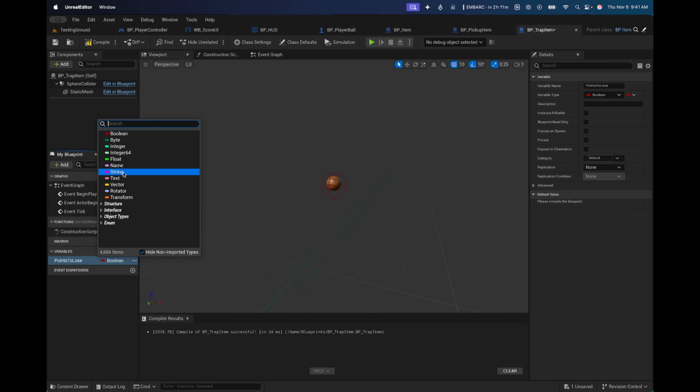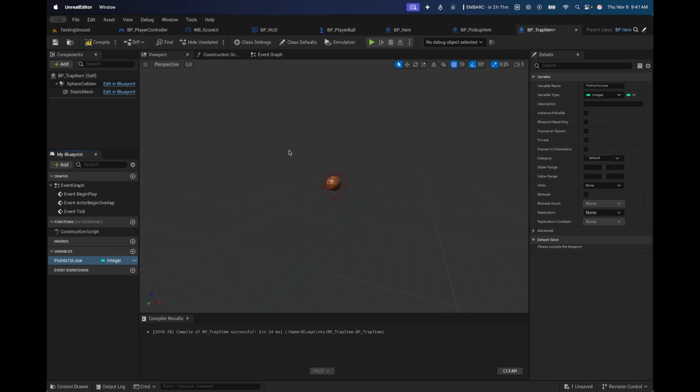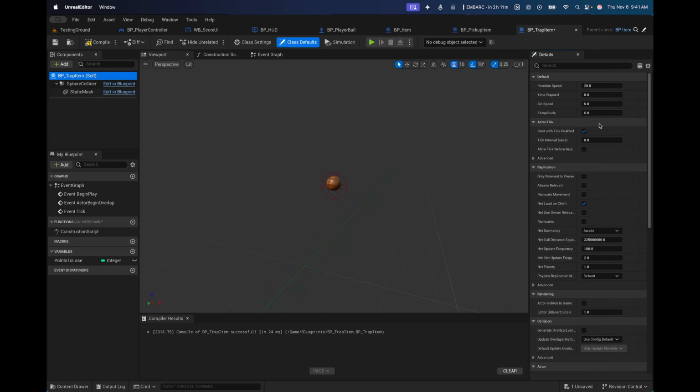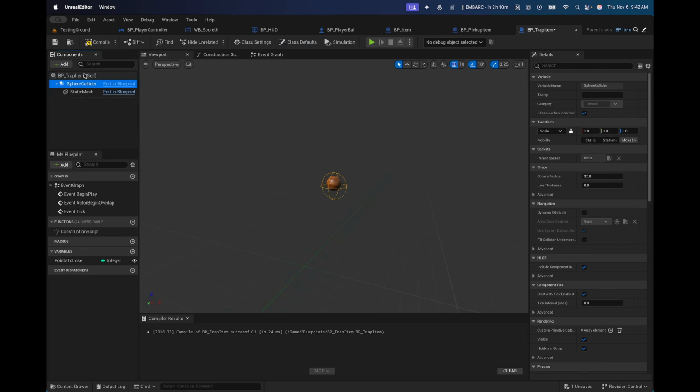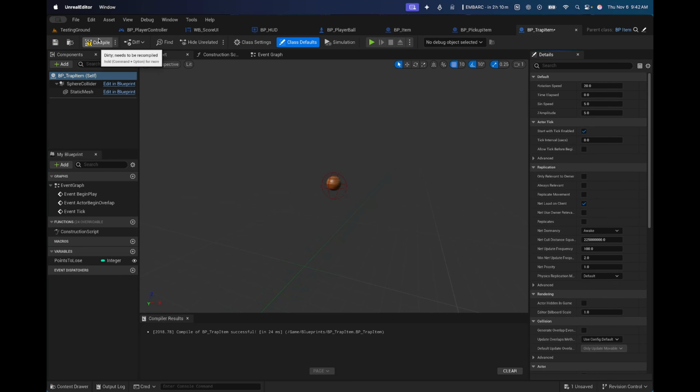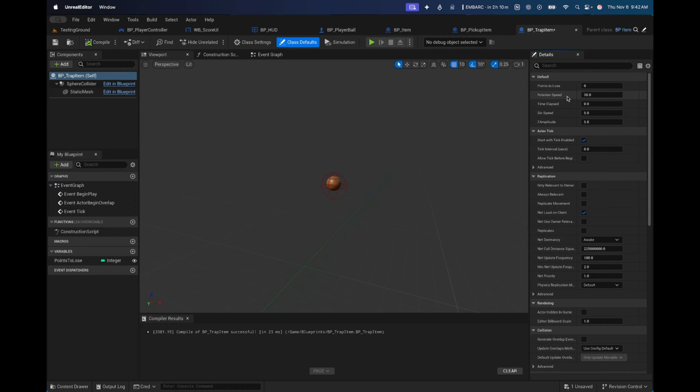I'll set this to be an integer, and I will set my default value for points to lose. All right, so I gotta make this public. There we go. And I'll compile it, then the value will show up. So points to lose to be 1. So I want to lose 1 point when I hit it. Compile and save.